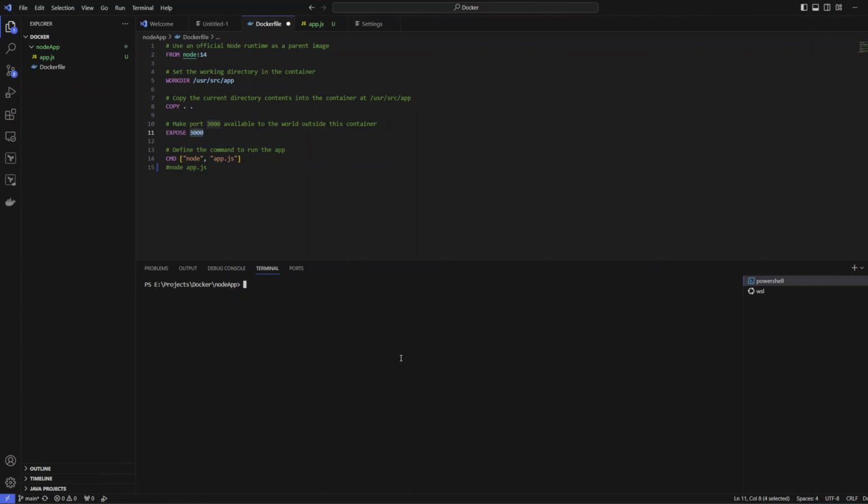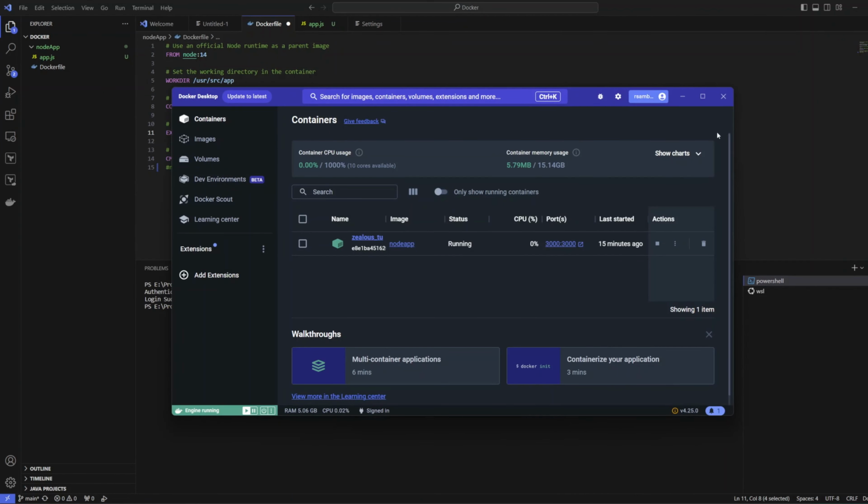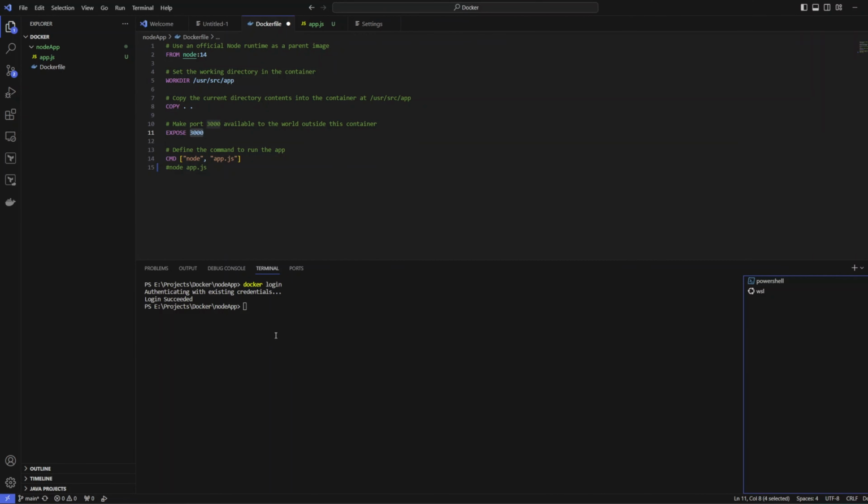Okay, now I have logged into the Docker Desktop application using my credentials, so I think I can now type in docker login and just log in. Okay, the login succeeded because it used the credentials that I used in the Docker Desktop application to log in here. So we have the images here, docker image ls.